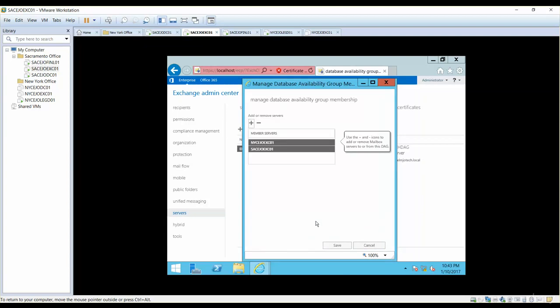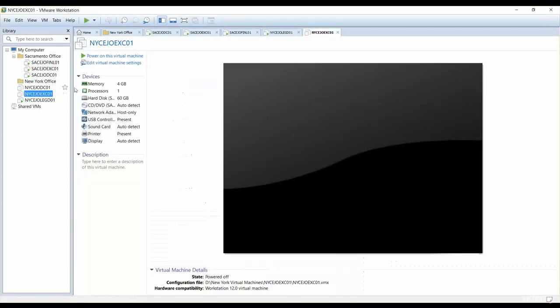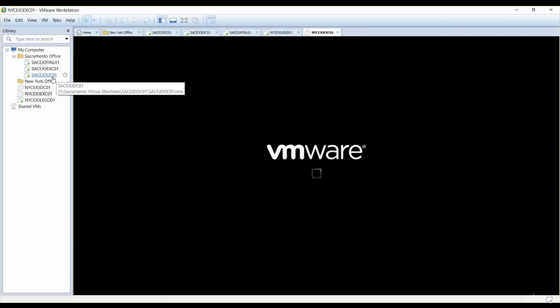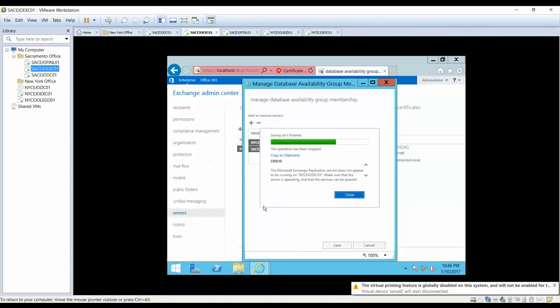So once I press on OK, the next thing is click on save, and it is going to add the DAG members for us. And let's wait and see. Alright, so I just got an error, and you can see that Microsoft Exchange Replication Service does not appear to be running. And when you see here, the server is still powered off. So I'm sorry for that, but the good thing is that we know what the error is.